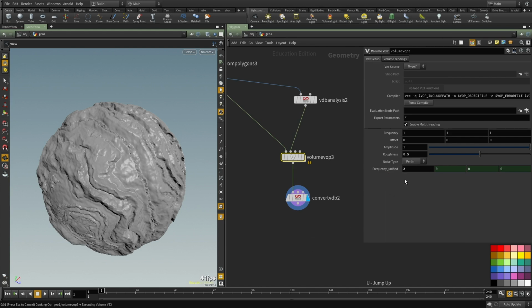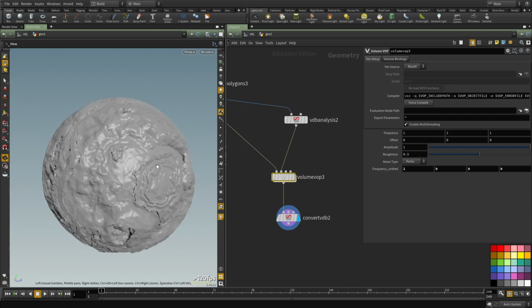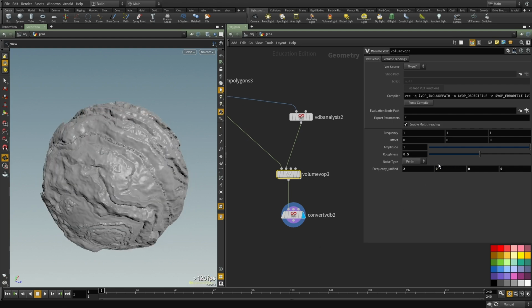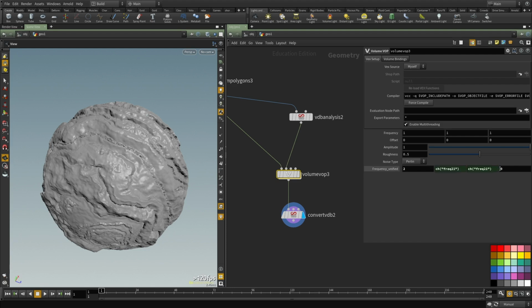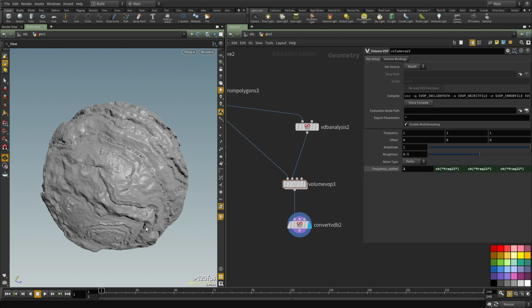Yeah, I think the frequency unified is broken, that's why. So it was just multiplying, and the unified noise has a multiplier per axis. So I'm gonna copy this again and paste the relative reference. And this is really cool.